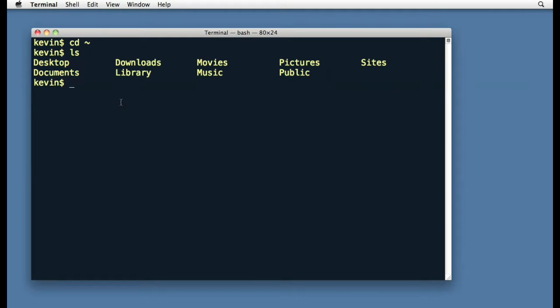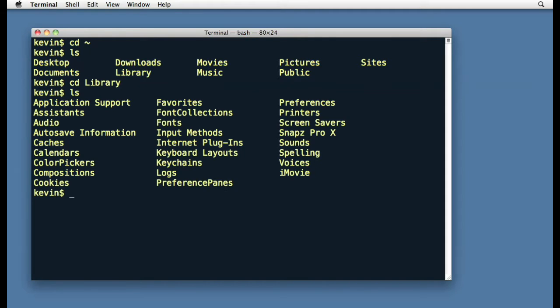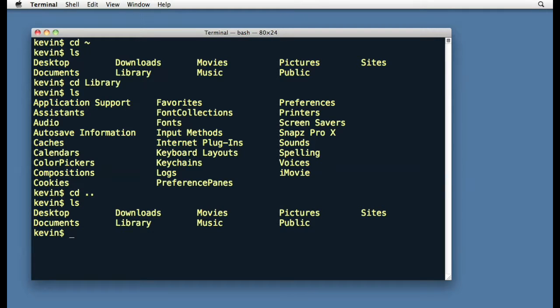We can also change directories to another directory. So for example, I can go into my library folder by typing cd, capital L-I-B-R-A-R-Y. Now I'll move into that library folder. We can see that with another ls. I can then go backwards a directory by using cd .. That'll back me up one directory, and now I'm back in my home directory.